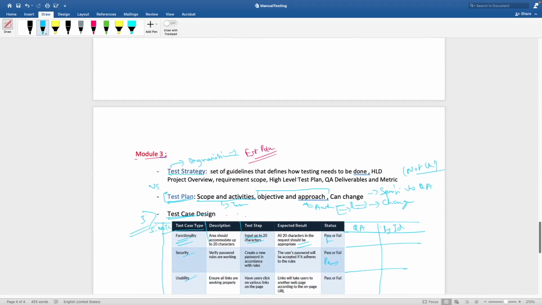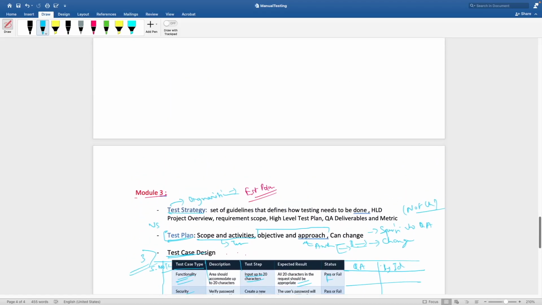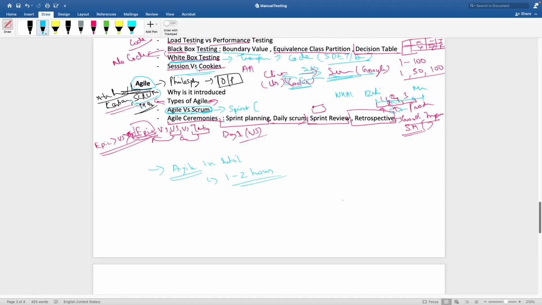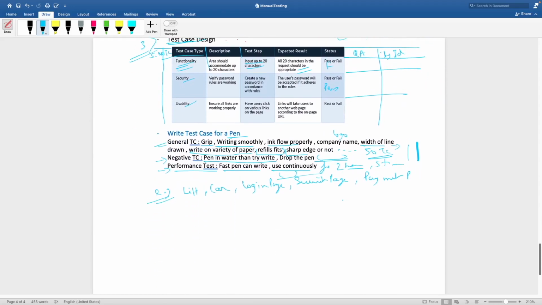And later on I'm planning to make a separate video on certain topics like agile. So this was just to give you an idea, but later I'm going to make a separate video in which I'm going to tell you about agile in detail, because this will take at least 1 to 2 hours of detailed explanation. Okay, so I hope I was able to clear all your doubts.